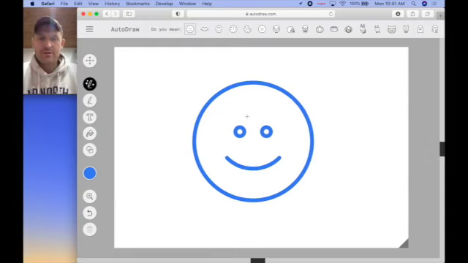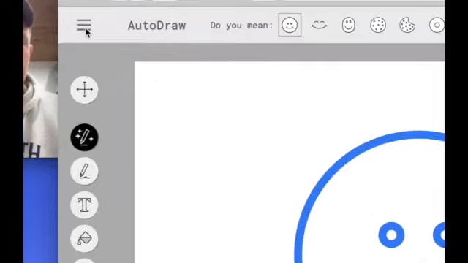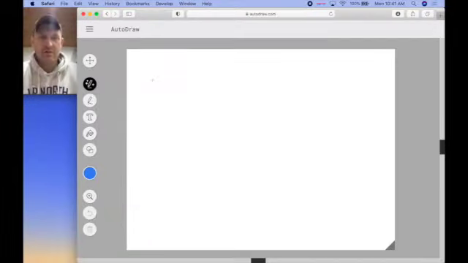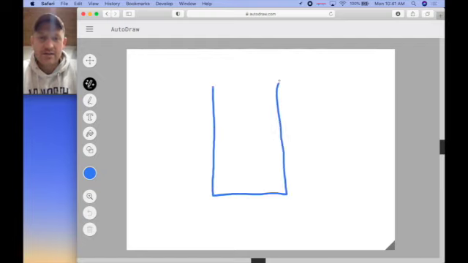So in order to start over, you have to go up in this corner right here where you see these 3 lines, and if you click there, you'll see your option to start over with a new page. So we'll click this to start over. Here's a new page. All right, this time let's try to make a building. So we're going to do some straight lines like this.